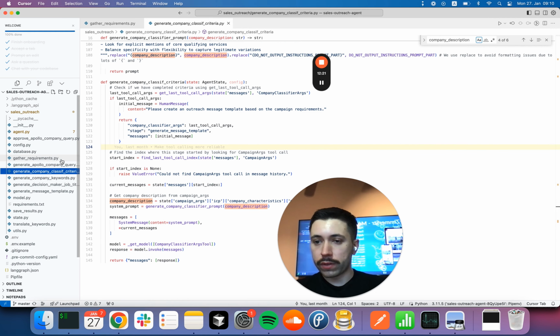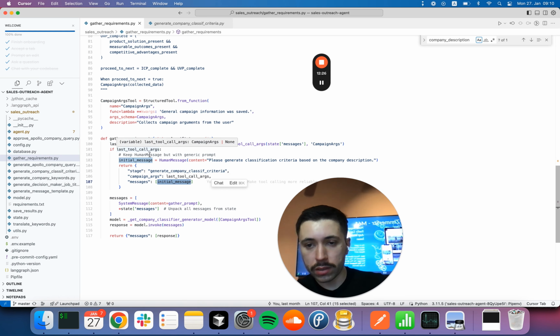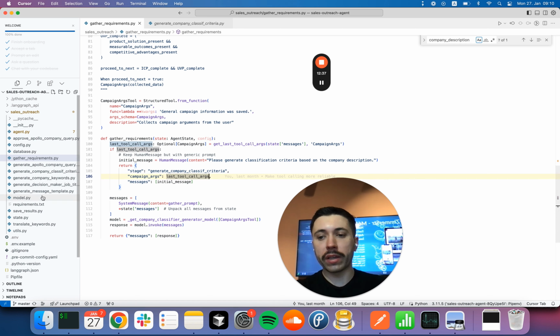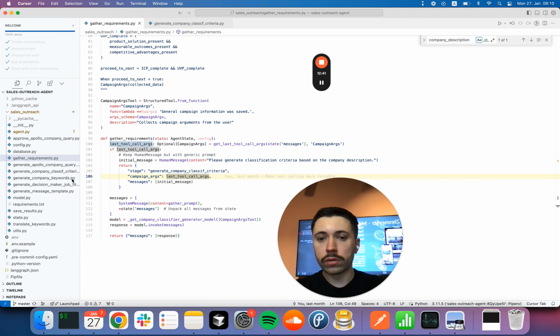And if we come back to the gather requirements, what it also does is that when we go to the next node, we already pass the message from a human, quote unquote, where we say that we need to generate a classification criteria based on the description. This way they communicate with each other and go from one to the other.